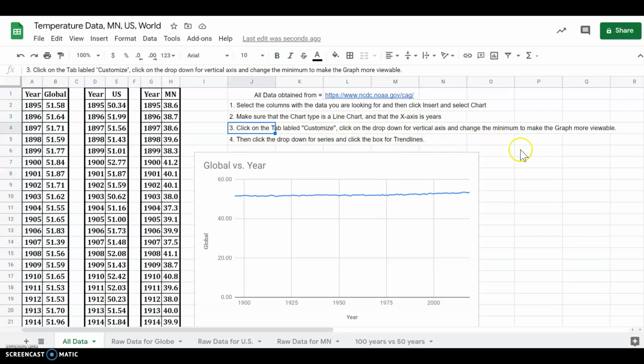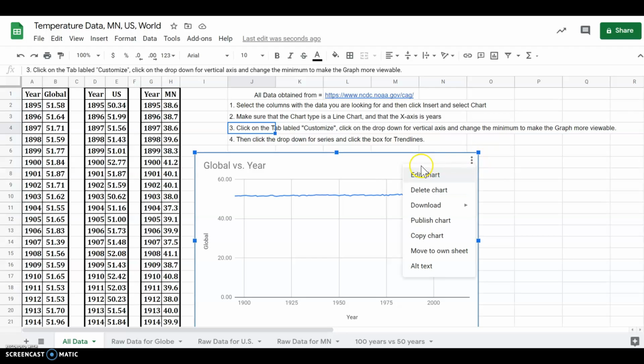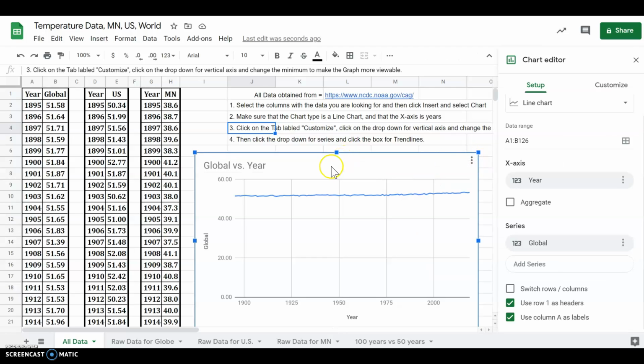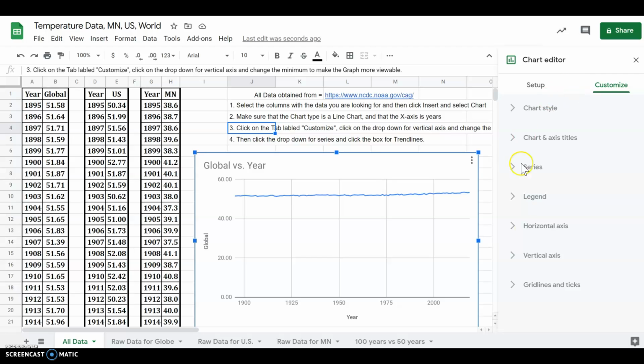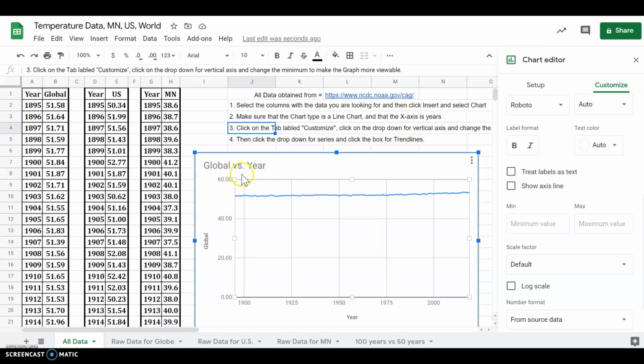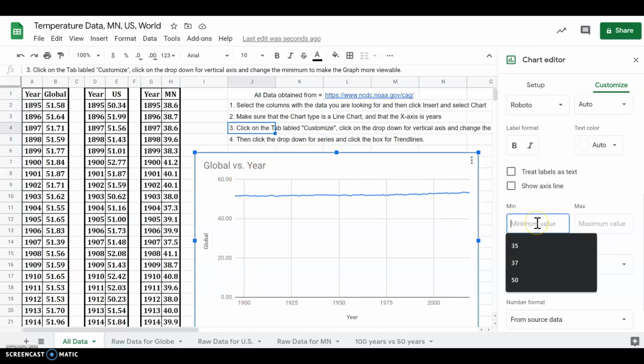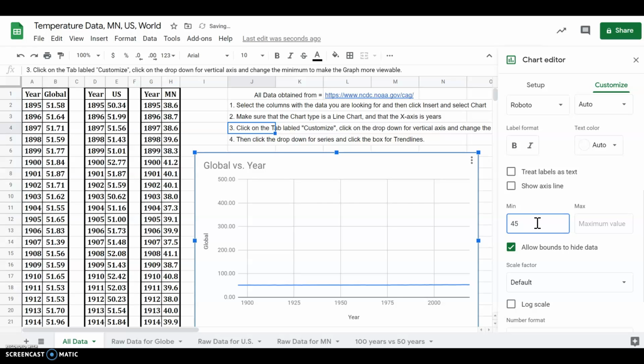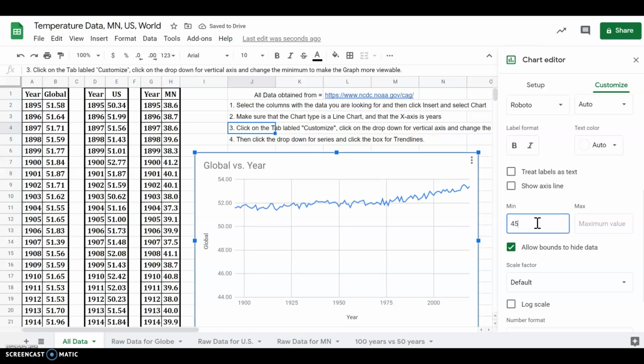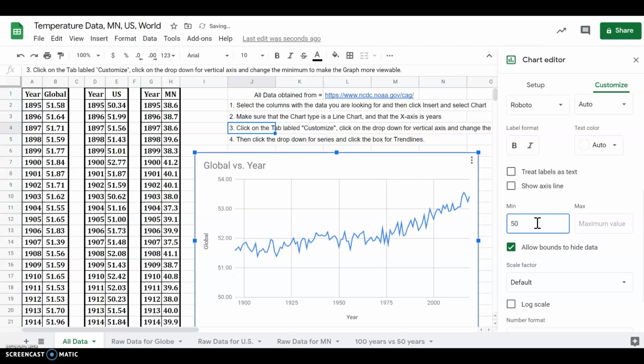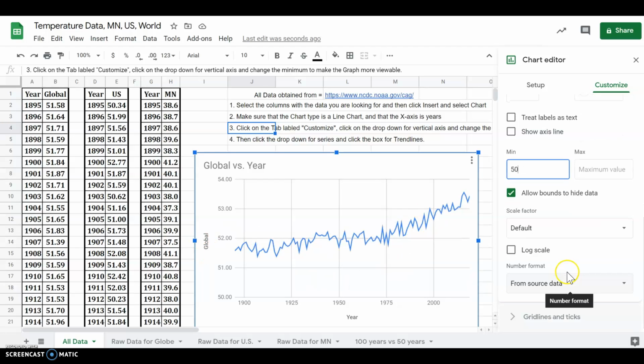Click on the tab labeled Customize, click on the drop down for the vertical axis, and change the minimum to make the graph more viewable. So you just click on the graph, and there's these three dots, which you're probably very familiar with. There, that's popped back up. So now we go to Customize, and down here, vertical axis. Now vertical axis, they just went 0 to 60. We're going to change that to, for this graph, the globe, 45, 50 actually. So let's do 50 to 54. That works. That gives us a nice idea there.